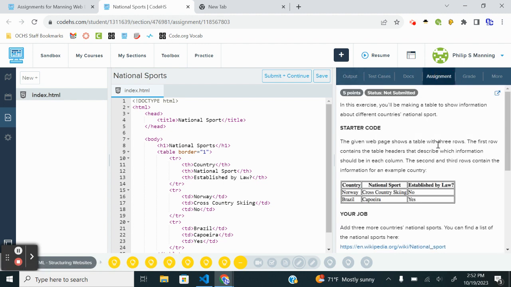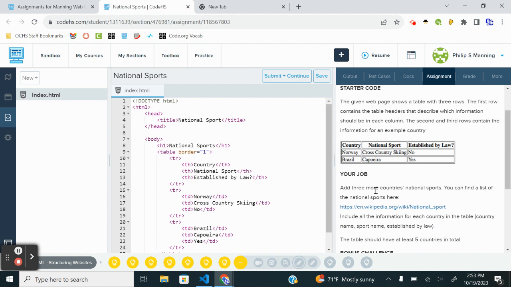Okay, so we have some starter code given to us. The given web page shows a table with 3 rows. The first row contains the table headers. All right, add 3 more countries, national sports. You can find a list.